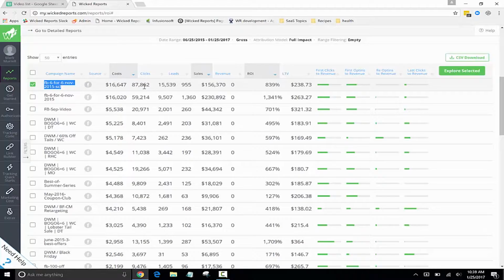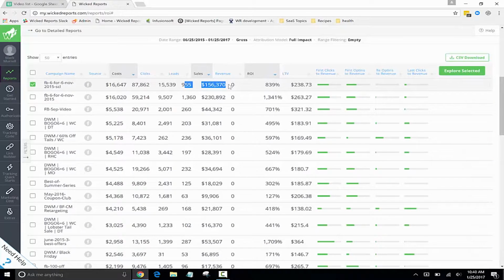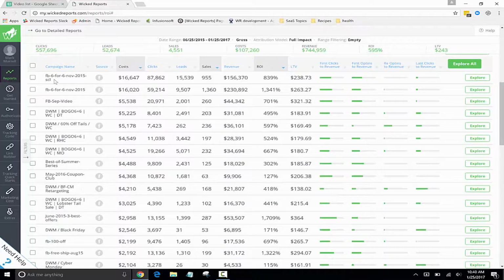The costs and clicks come from Facebook and match exactly. The leads come from your lead system. The sales and the revenue come from your sales system, so they're verifiable, they're accurate. The campaigns come from Facebook. They're the exact same names in there, no need to build crazy link structures. We're going to pull the exact name.